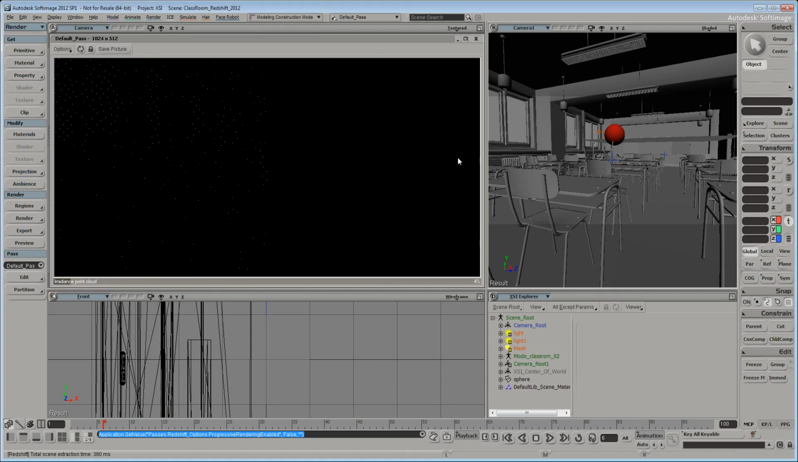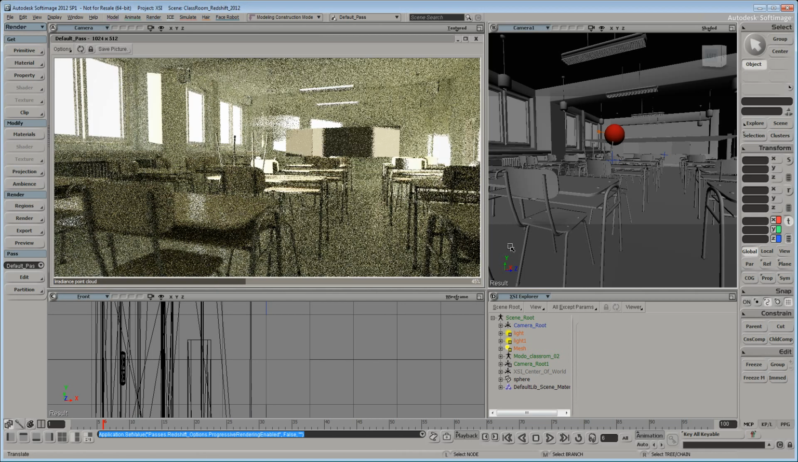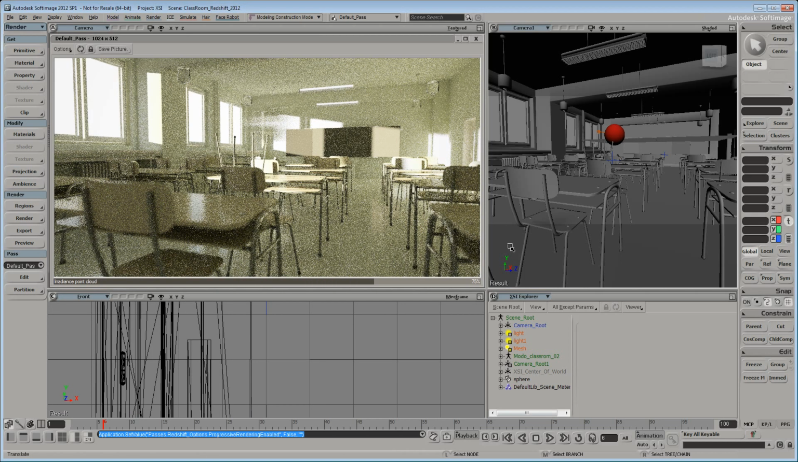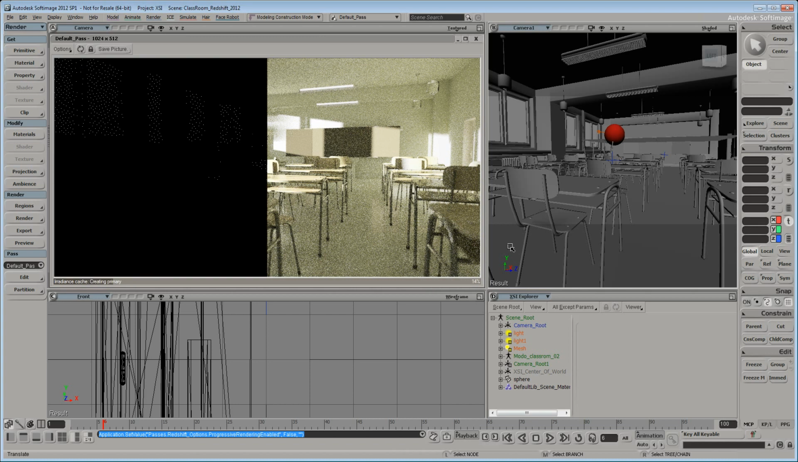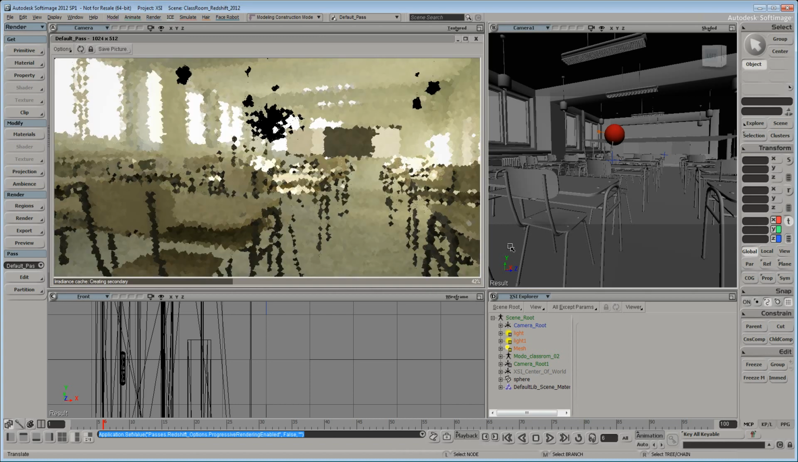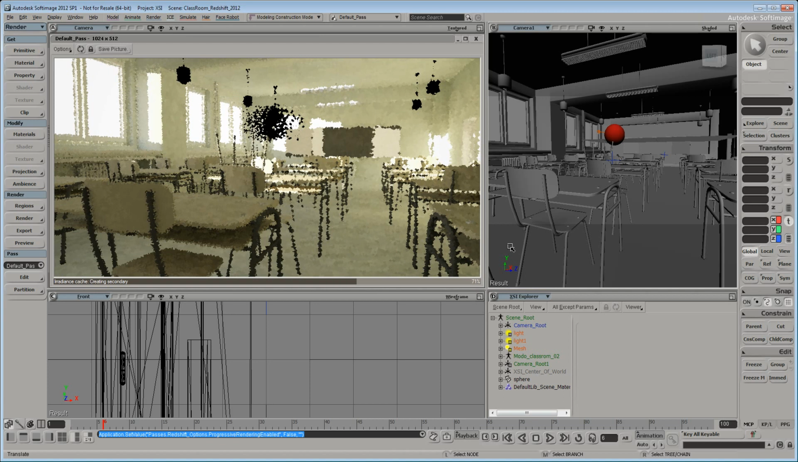and let it rip through. You can see we're doing Irradiance cache here. At this point, the motion blur is looking pretty grainy, but it's going to clean up nicely in the final render pass with our relatively high AA settings.